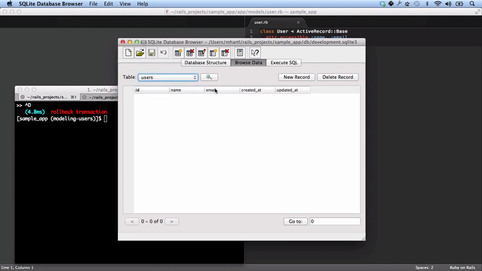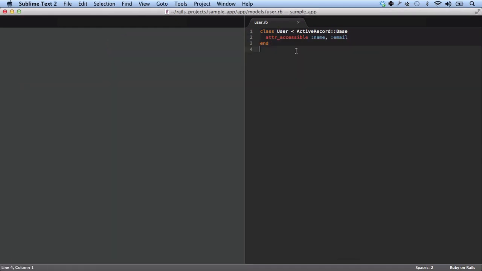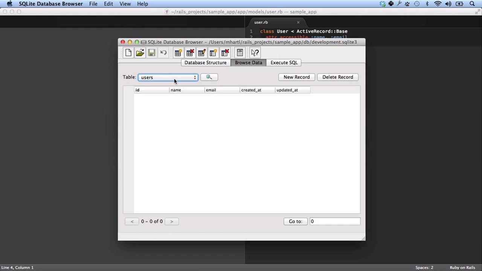If we browse the data here, we can see that there's no data currently in the users table. By the way, you may have heard that Rails uses the idea of convention over configuration. This is one example. We have a user model, which is singular here, and we've got a users table. It is possible to create tables that aren't plural like this, but Rails gives you a lot of functionality for free if you follow its conventions.